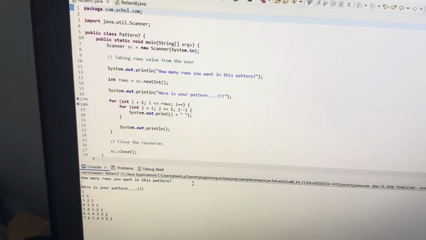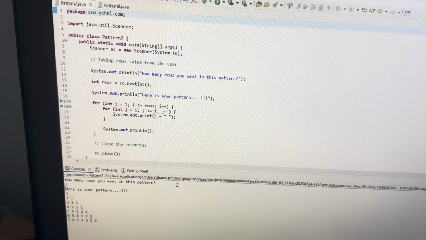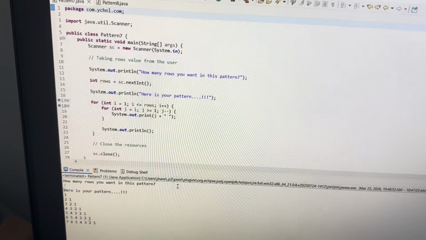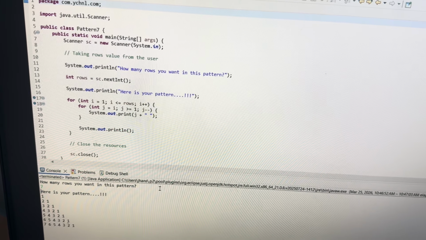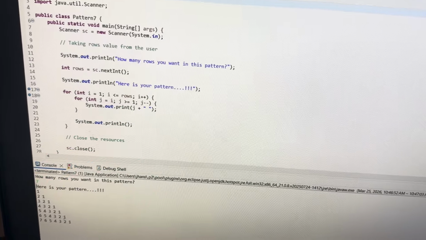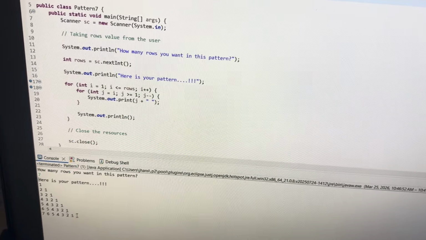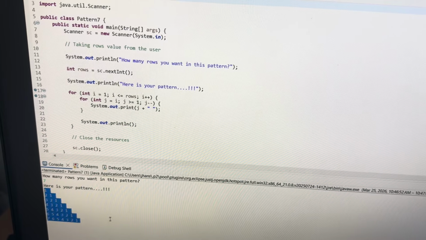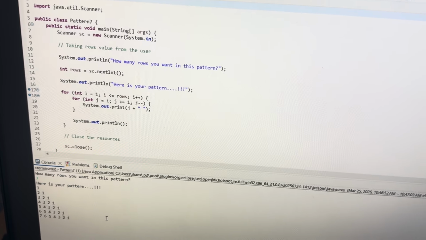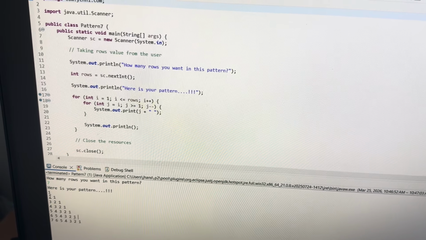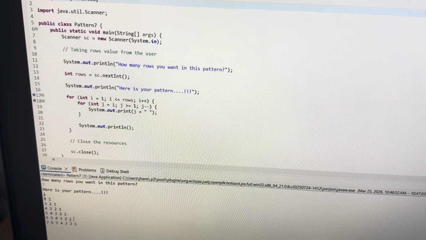Hi all, today we will see how to print this pattern. We'll discuss how the code will work to print this pattern. See here, this is the pattern we are going to discuss now. If you observe, each row starts from the row number.